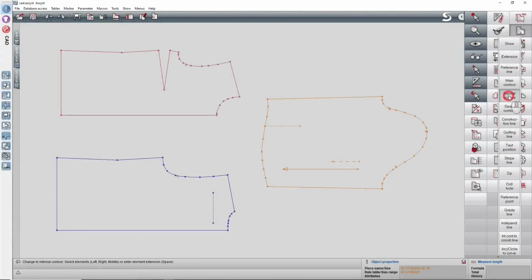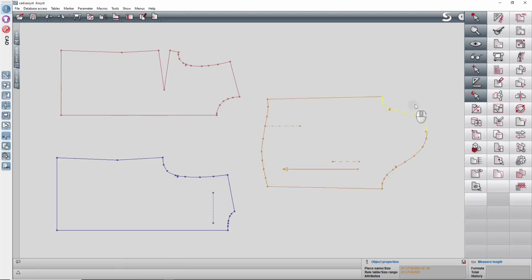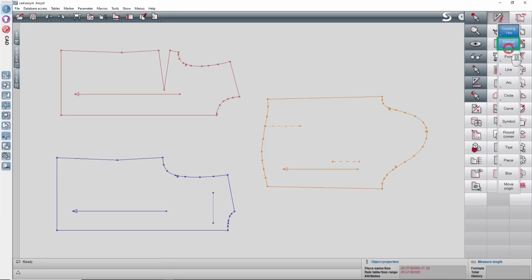With the function element type internal contour, you could define lines which are to be cut on the fabric. Another way to define these kinds of lines is to use the corresponding button in the function create. Before you draw your lines, change the indication to stripe line if you want to directly define stripe lines, or to text position if you want to define this kind of lines.